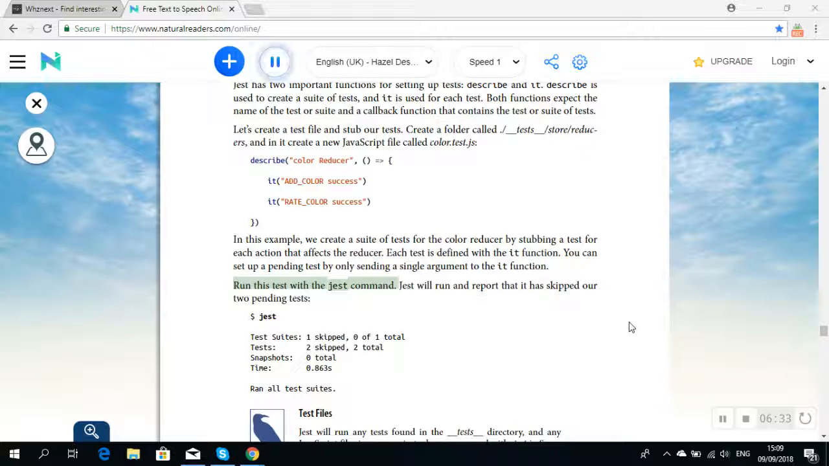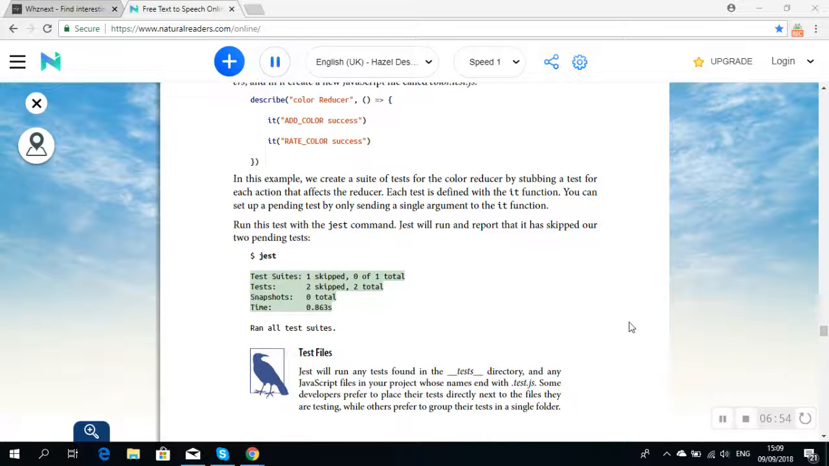Run this test with the Jest command. Jest will run and report that it has skipped our two pending tests. Jest. Test suites: 1 skipped, 0 of 1 total. Tests: 2 skipped, 2 total. Snapshots: 0 total. Time: 0.863s.